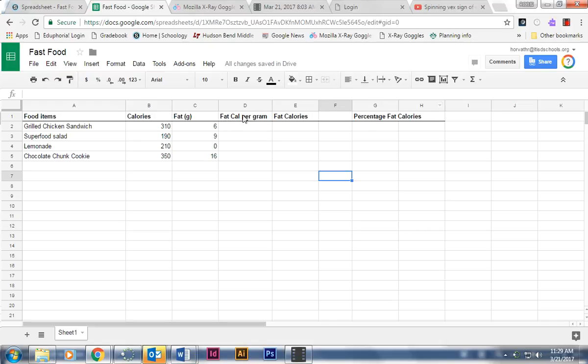So if we go to our spreadsheet that we did yesterday, I went ahead and added a couple more things for the heading: fat calorie per gram, fat calories, there's an empty column here, and then percentage of the fat calories. So for the fat calorie per gram, this is automatically going to be 9. For every gram of fat, it's 9 calories. That's just the way it is. So I'm going to add 9 to each one of those.